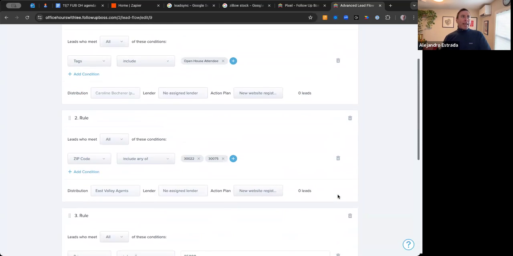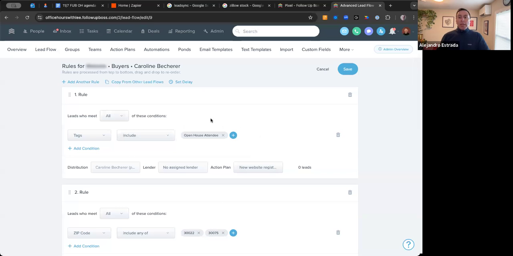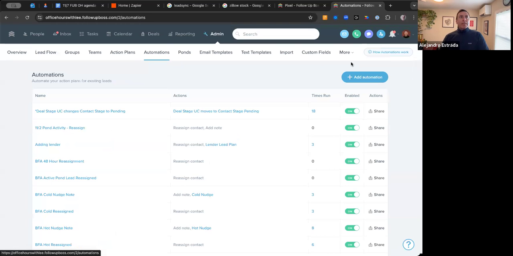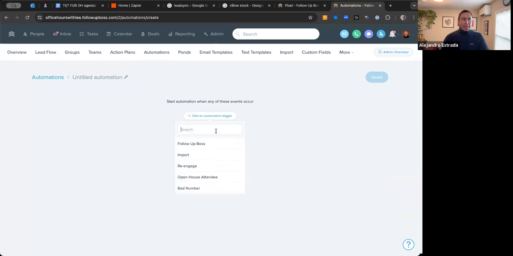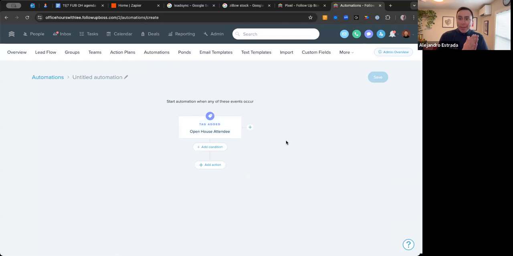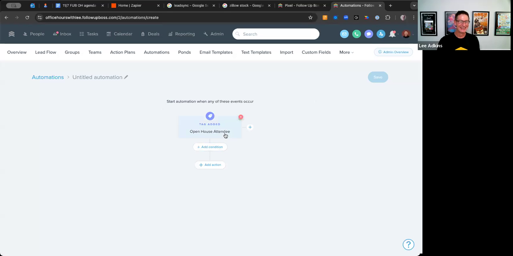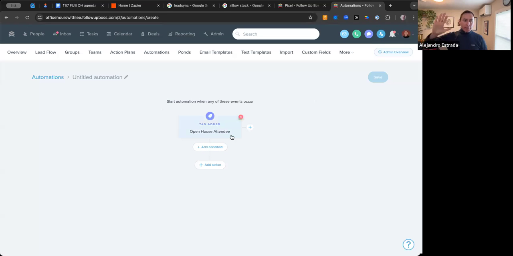One last thing I'll say about leads that come in with tags already on them is, let's take this for example. Let's say a lead did come in with the open house attendee tag on them already. If you have an automation that has open house attendee as the automation trigger, and the lead already comes in with that tag on them, this automation will not be triggered. This tag has to be added after the fact, right? So don't expect an automation to be triggered by a tag that comes in along with the lead. It has to be added after the fact.